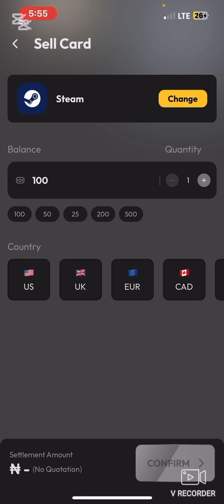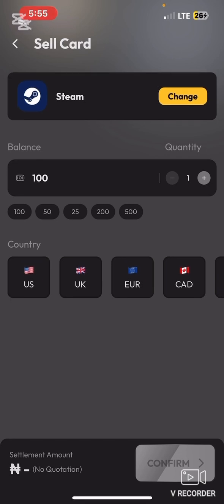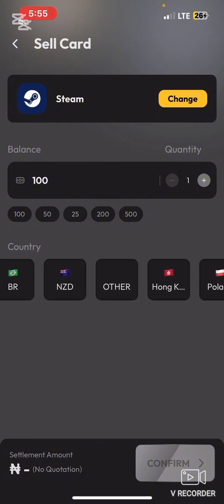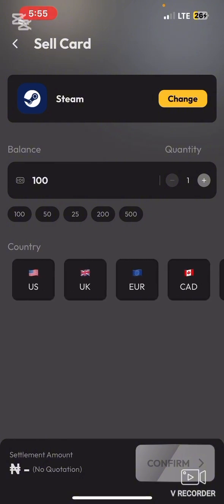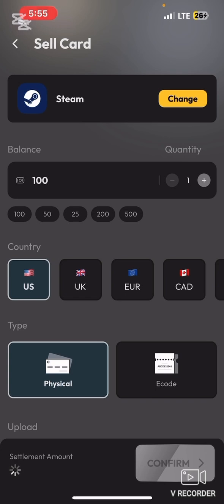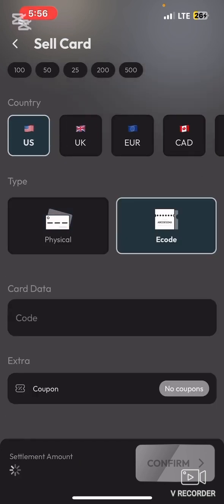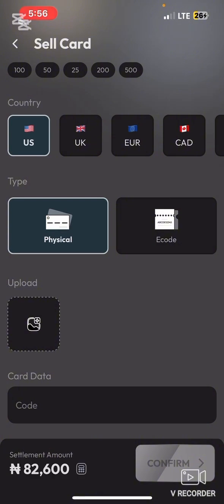The next thing you are going to do is to select the country of your gift card. If your gift card is a US card, Australia, New Zealand, you select the country of your card. I'm going to use US as an example, and it's going to pop up this thing. You can see it's on physical and you can see e-code. Physical card is a gift card that someone purchased at a physical store, while e-code is a gift card that someone purchased on a website online. So they are going to send the code of that gift card to that person's Gmail. That is e-code. Physical card is the common one.